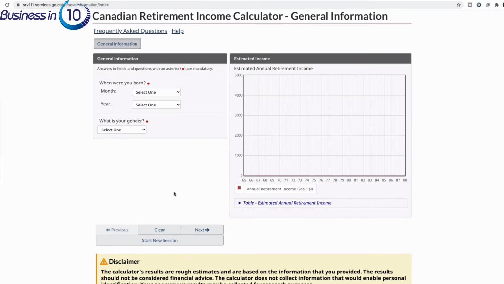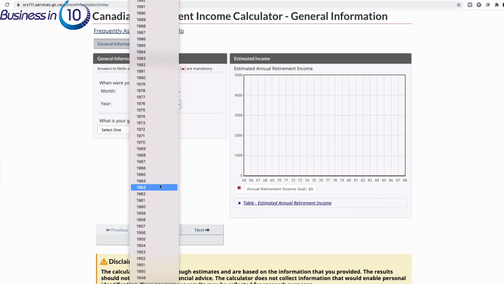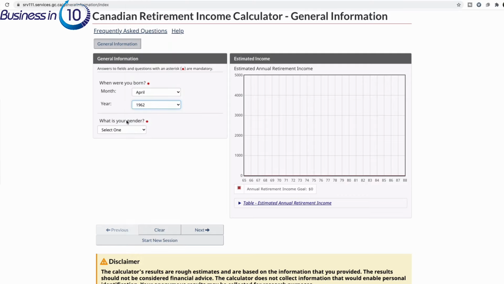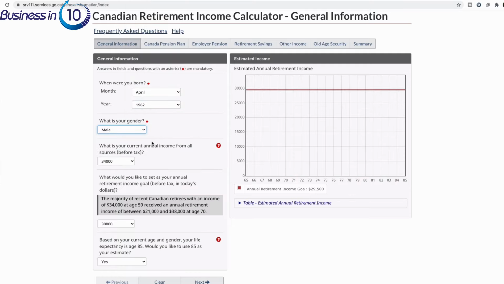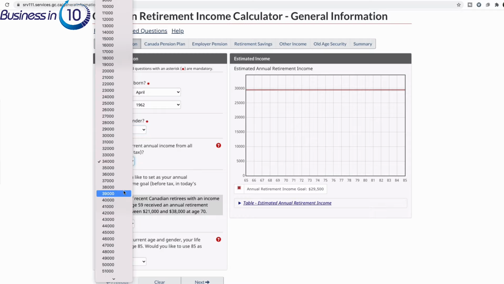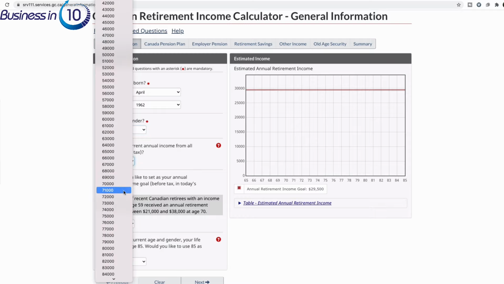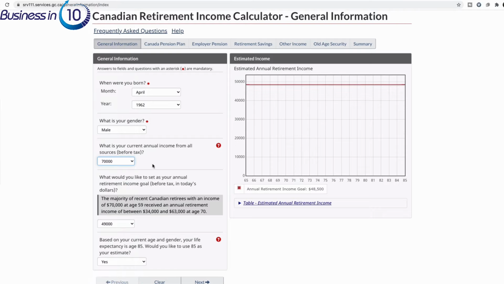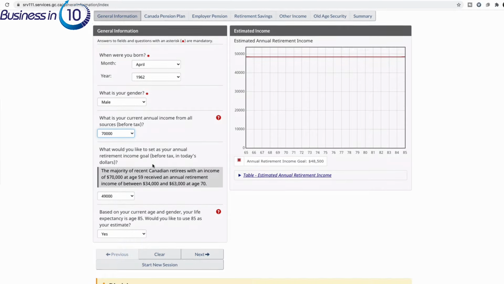Here's the retirement income calculator. When were you born? Let's say April 1962. What is your gender? Male. What is your current annual income from all sources? I'm going to say $70,000, which is similar to the example we did earlier.